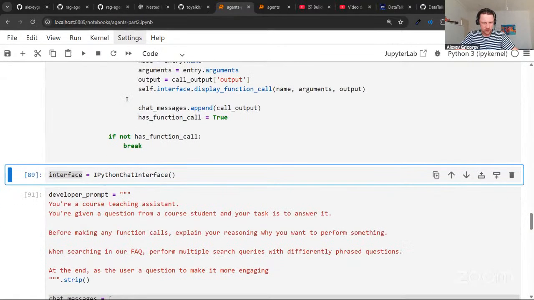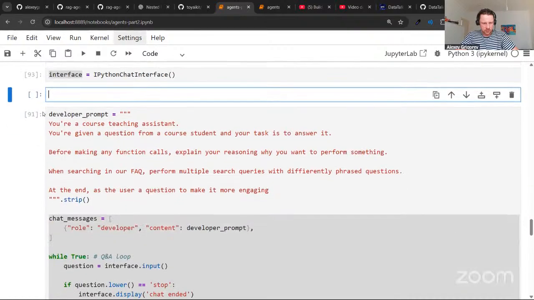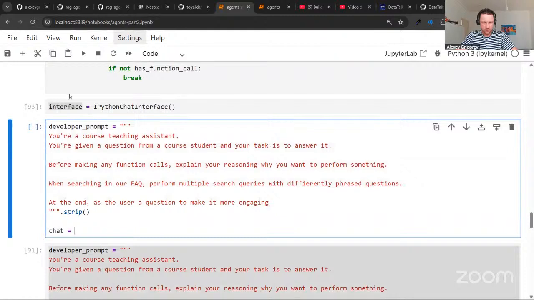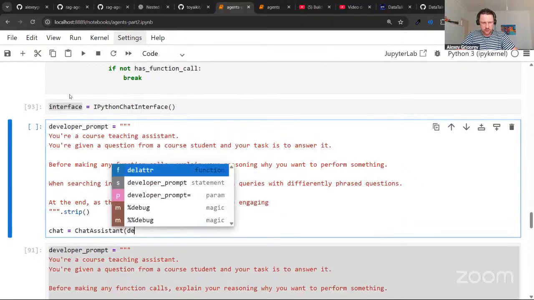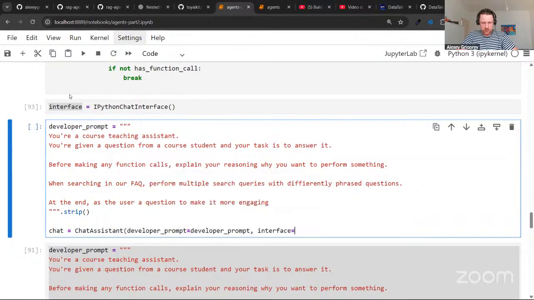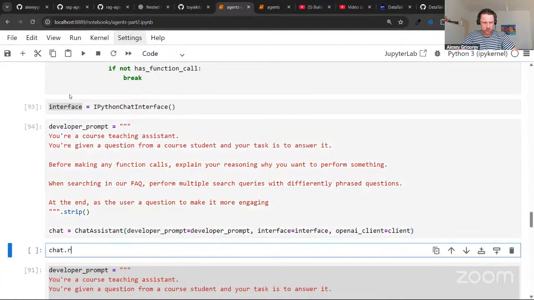Okay, so we did a bit of refactoring. So now let me do this. I'll call it chat, which is ChatAssistant. Developer prompt is this one. Interface is this one. Interface, and then we have OpenAI client, which is simply client in our case. And I do chat run.